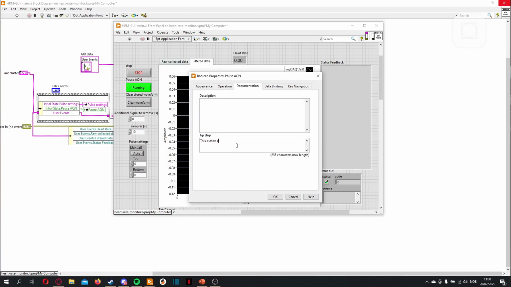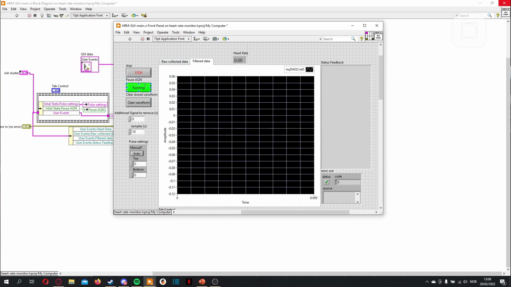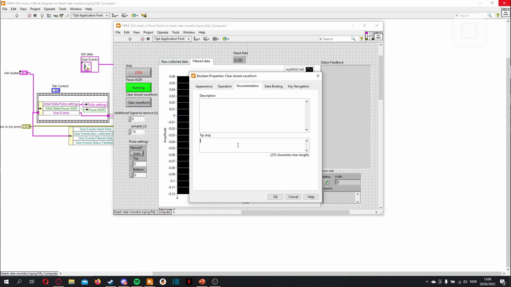This button allows the user to pause the acquisition. Well, you don't have to say user here, you can just say you, or it depends on the type of language you want to use, and then, oh, you don't even have to address the user, you could just write this button clears the way for. Okay.